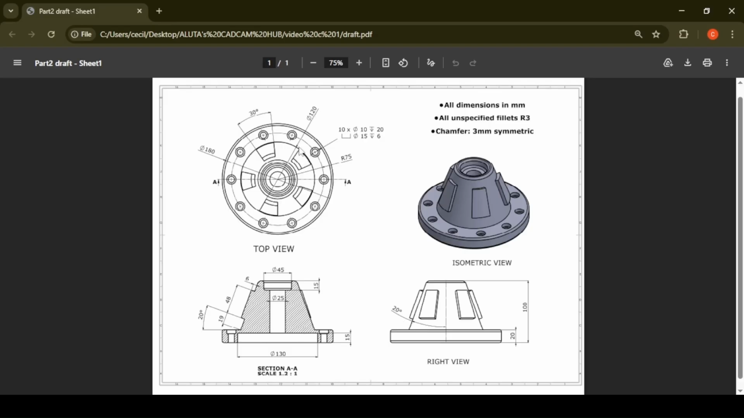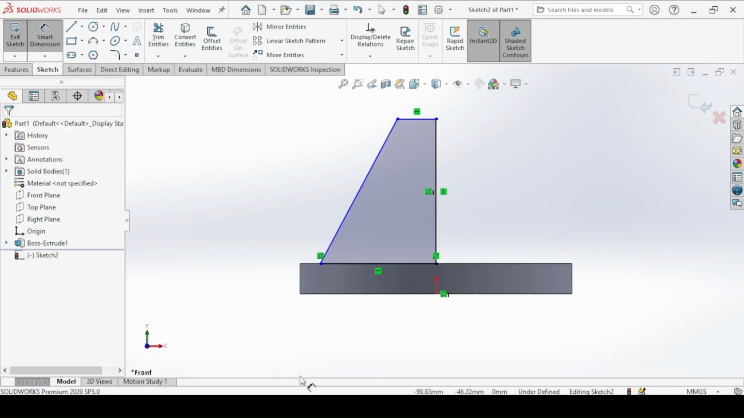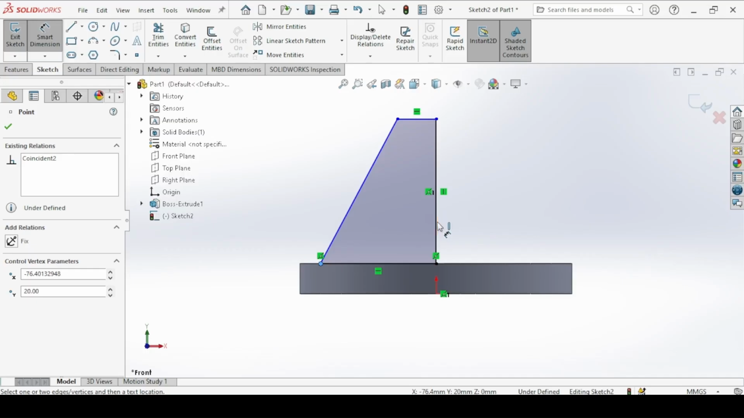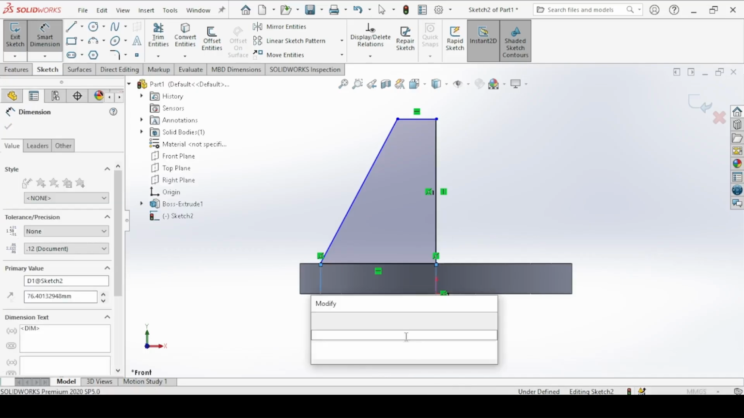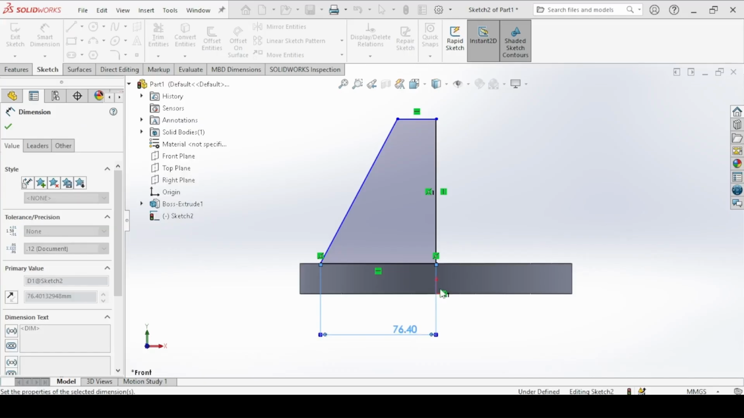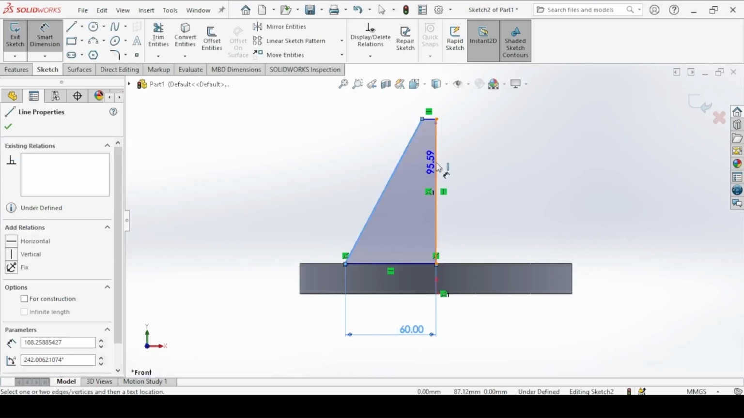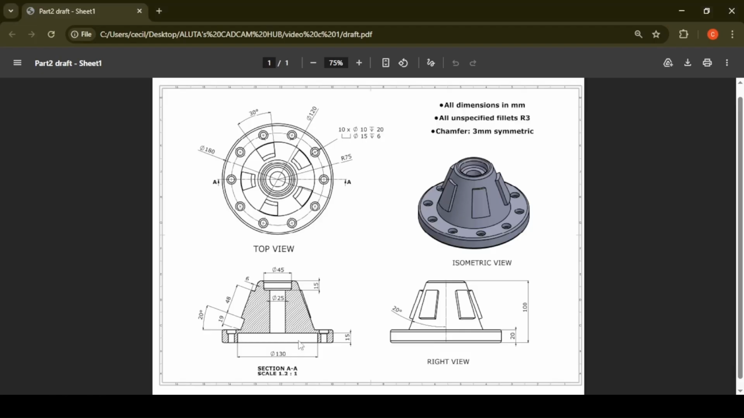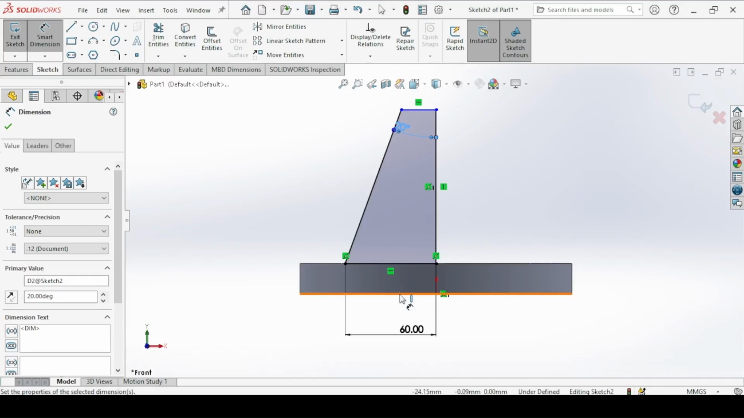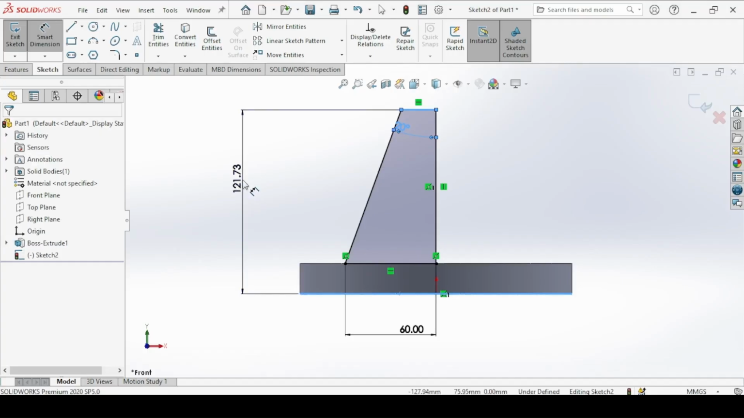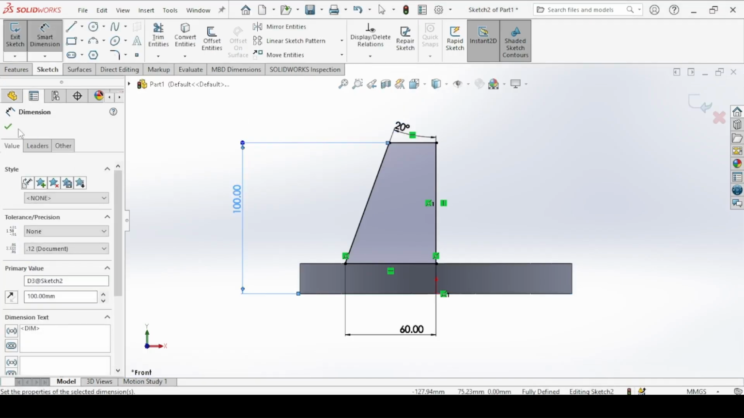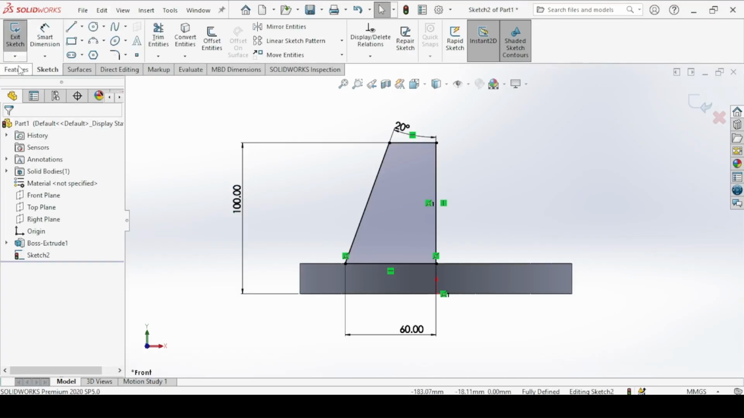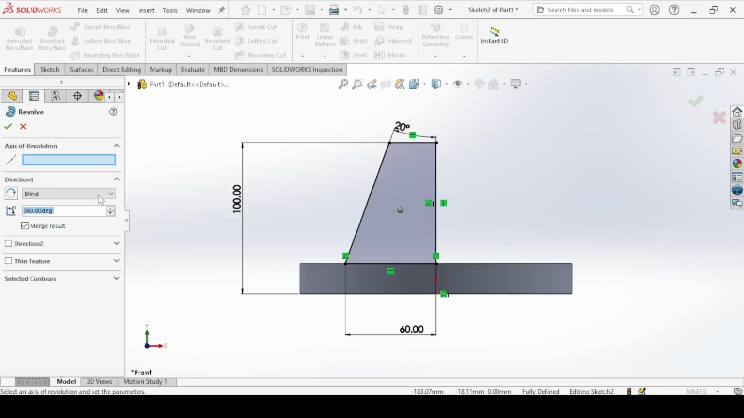So the diameter of the base of the cone is 120 millimeters. The angle of inclination here is 20 degrees. So from this point to the center line is 120 divided by 2. Since we sketched half, this angle of inclination is 20 degrees. Our distance from the base to the top here is 100. So fully defined sketch. Come to features, revolve boss base.